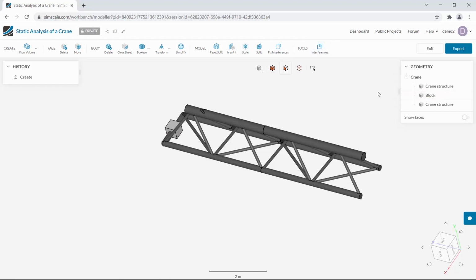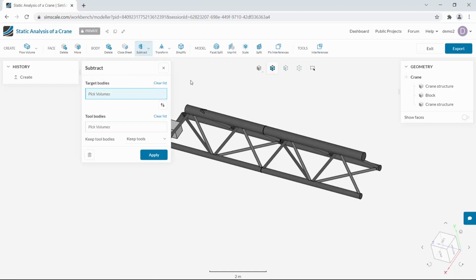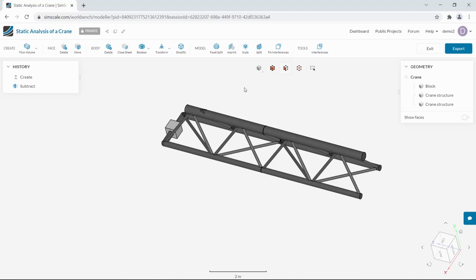We have a few ways to address interfering parts in CAD mode. One of them is by running a Boolean subtract operation, like this one. And the logic here is very simple. We are going to choose a tool body that is going to remove volume from a target body. We can also choose to keep or discard the tools. In this case, I am going to choose the block as a tool body and the crane structure as a target body. After running the subtract operation, I can run again interferences to see if the interference is resolved. As we can see, the platform no longer detects any interferences here.